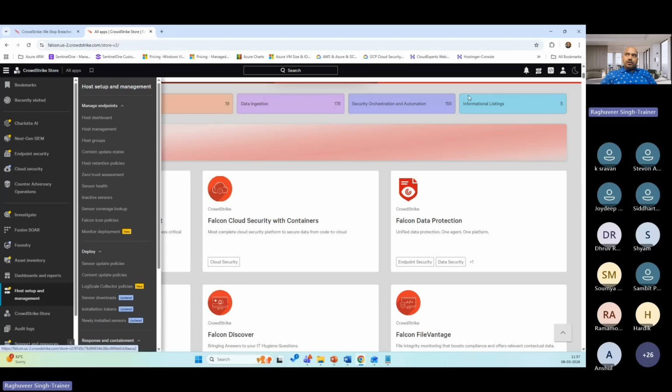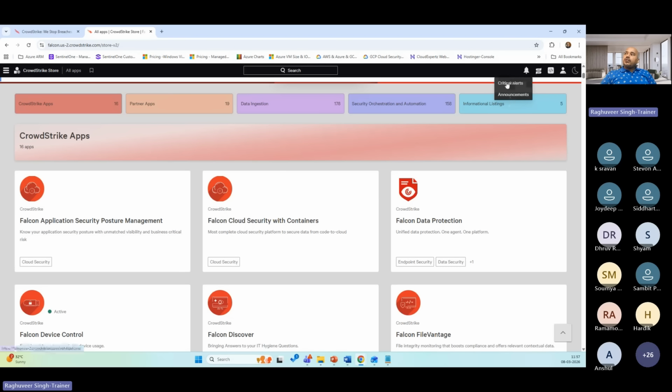Now, other than this, CrowdStrike also communicates any changes through this notification icon. So you can see critical alerts and announcements. On the right hand side, you see this bell icon. When you click on this bell icon, you can see all announcements from CrowdStrike and all critical alerts. Now, these critical alerts are not related to your environment. They are related to CrowdStrike as a service. They are related to the world outside of your environment. So any critical alerts, you can click on this.